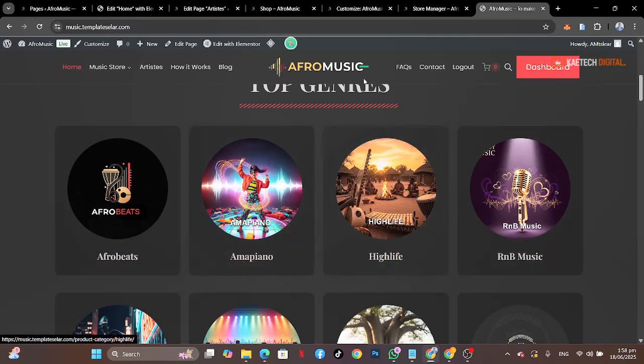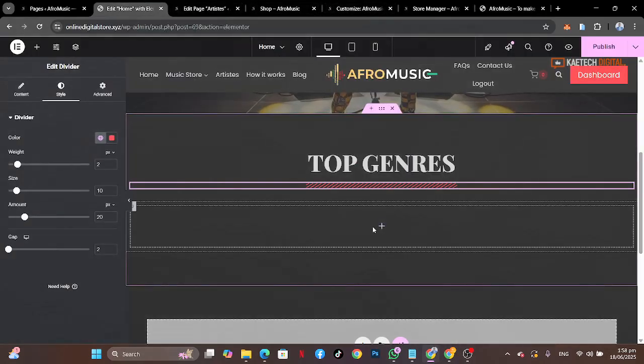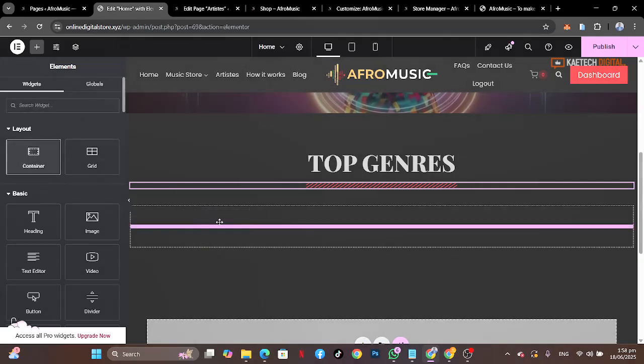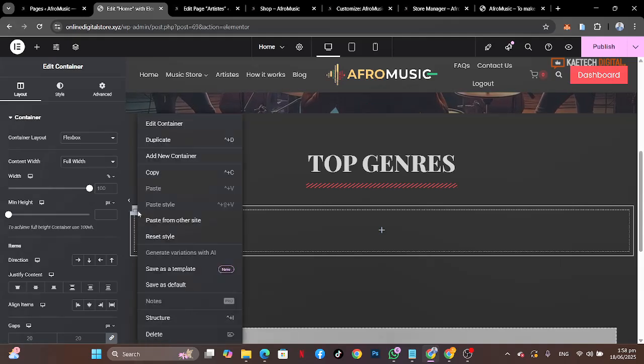So with this thing, it's also very simple. Now what we're going to do is we're going to go over here, and then what I'm going to do is I'm going to create another container inside this container. So I'm going to create 2 different containers. Okay, 2 different containers inside this particular container.